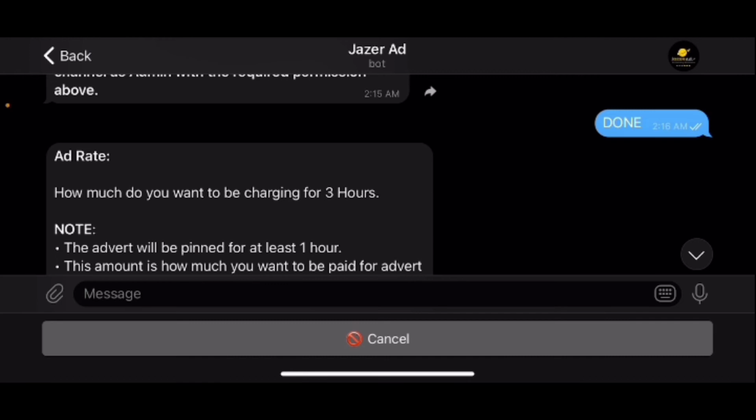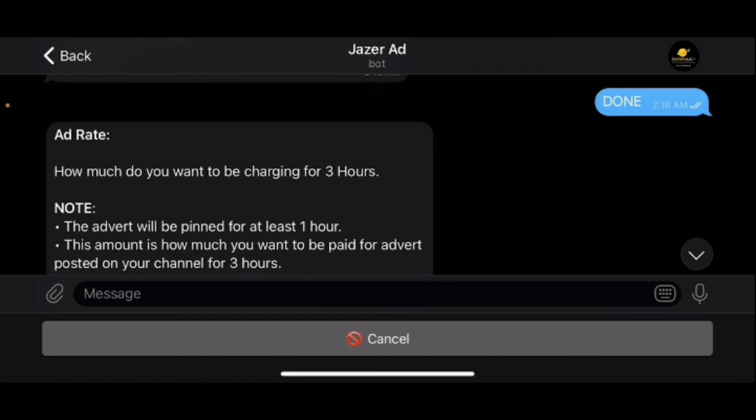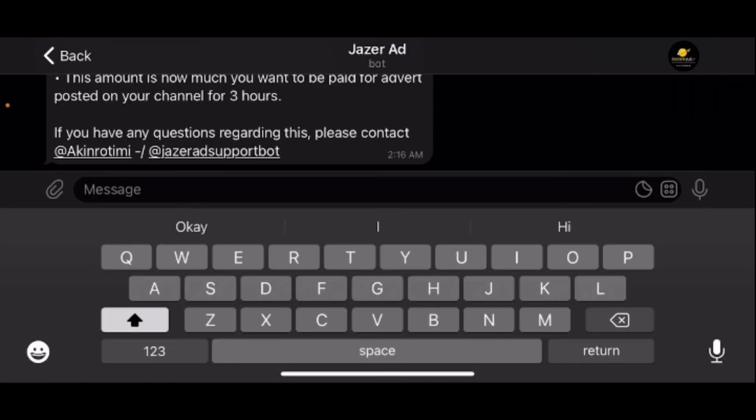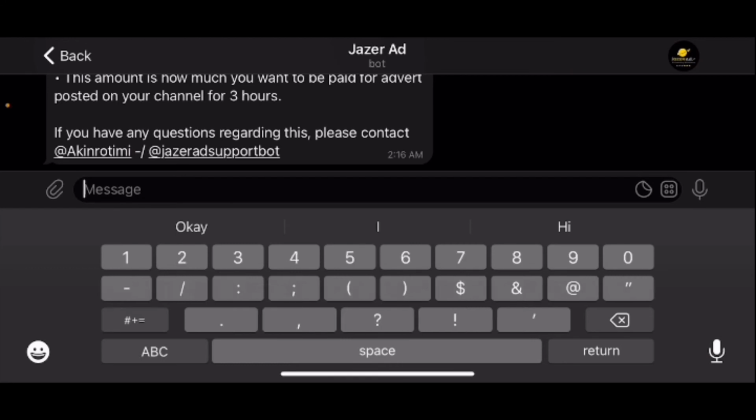Before you can decide on how much you want to charge for adverts posted for 3 hours on your channel, you need to look at your channel statistics, like the number of members you have, how active they are, all this stuff. The amount that a channel with 30,000 active subscribers will charge is different from the amount a channel with 5,000 subscribers will be charging. So let me just say $1 for this tutorial purpose.